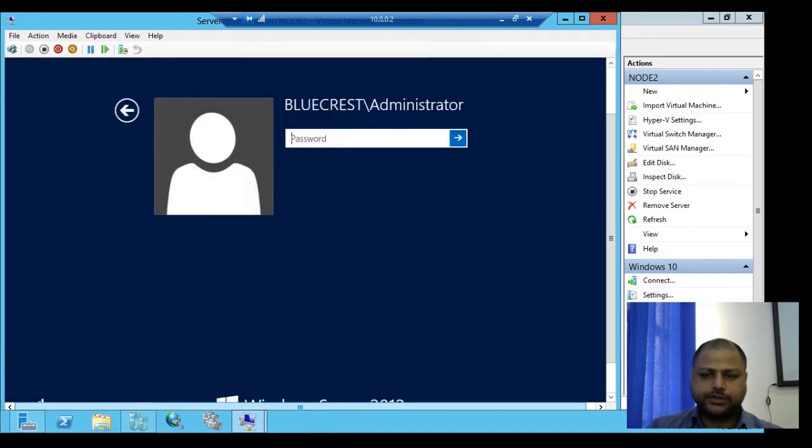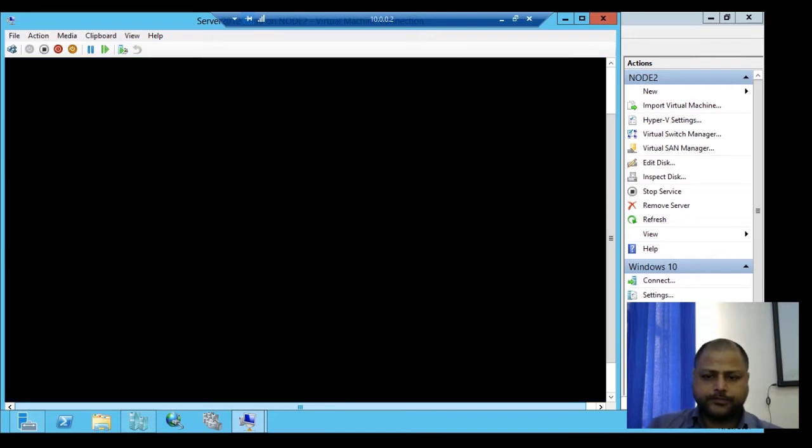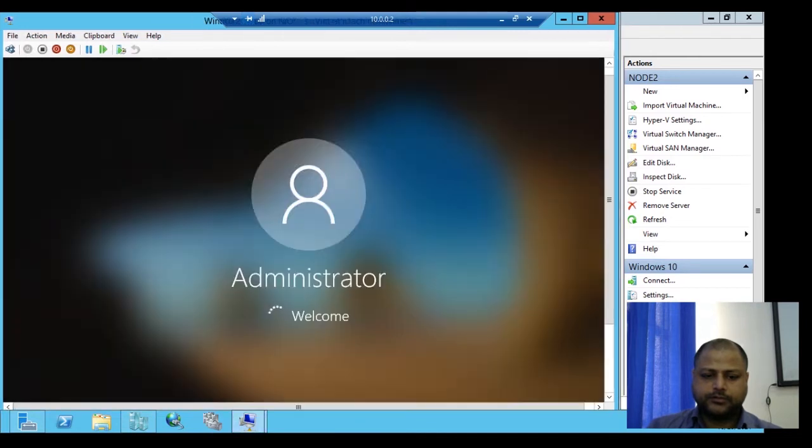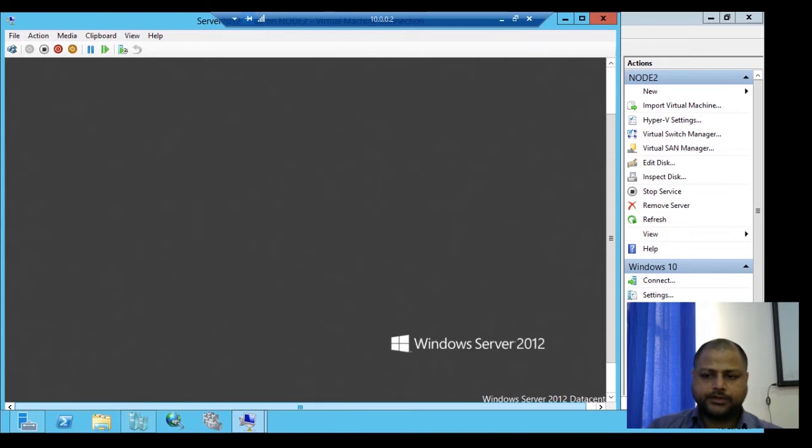We'll log in to the server. You can see that it is already in the Bluecrest domain environment, that is Bluecrest/administrator. So we'll log in here with the administrative credential. It is logging in. We have provided the credential and it has logged in. Here also it is logging in. So this is my server.